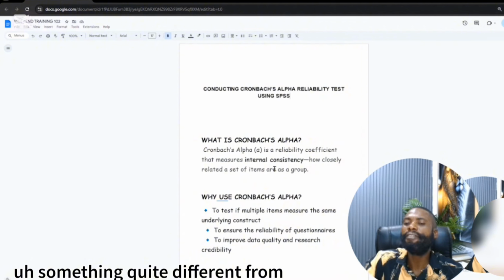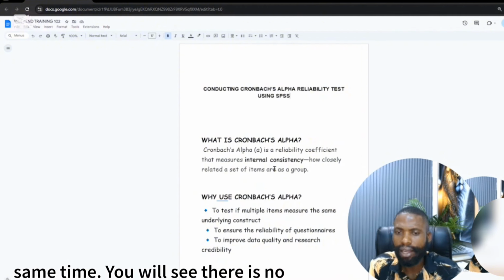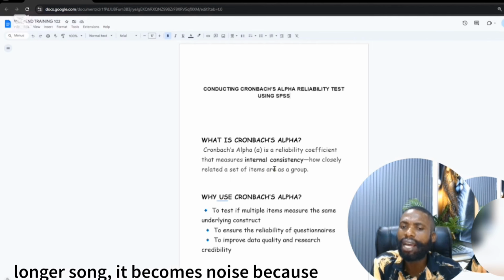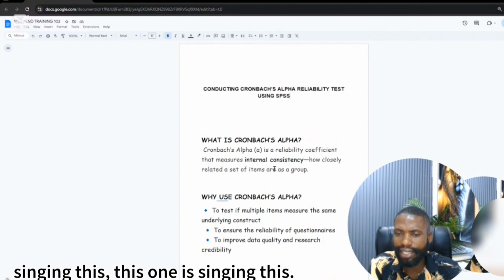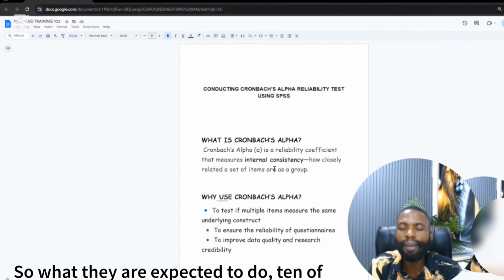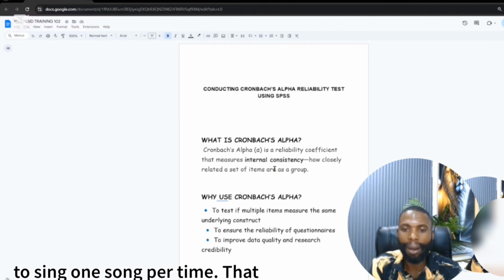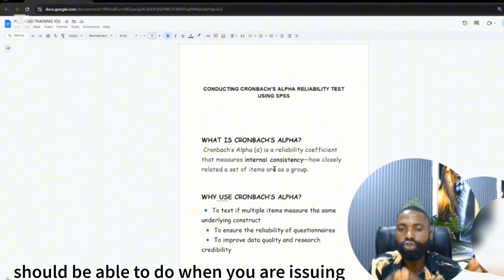Now, imagine that one person is singing something quite different from what other persons are singing at the same time. You will see there is no coordination. It becomes noise. It is no longer song. So what they are expected to do, 10 of them forming the choir, is to sing one song per time. That is what research questions should be able to do when you are issuing them out.